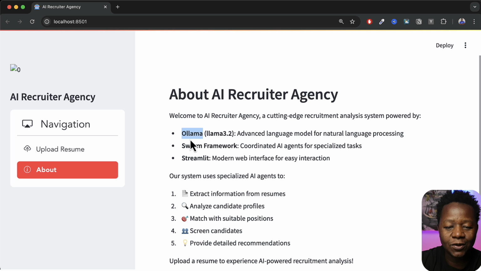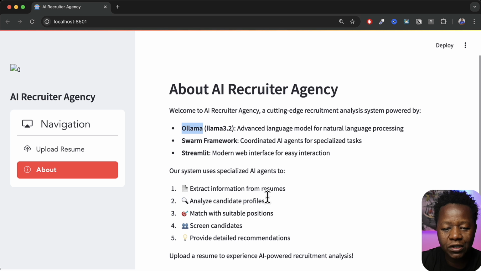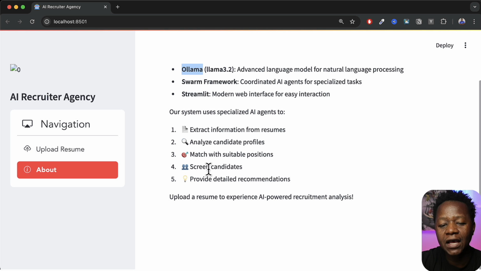Here it says Llama 3.2, the Swarm framework, and all these things. It says our system uses specialized AI agents to extract information from resumes, analyze candidate profiles, match with suitable positions, screen candidates, and provide detailed recommendations. So this is going to be a full-fledged agency that we're going to build using code and Llama 3.2. Of course, the front end is going to be Streamlit, which is what you see here. The idea is very simple. Let me go back to the upload.